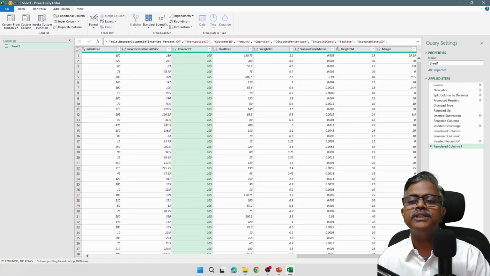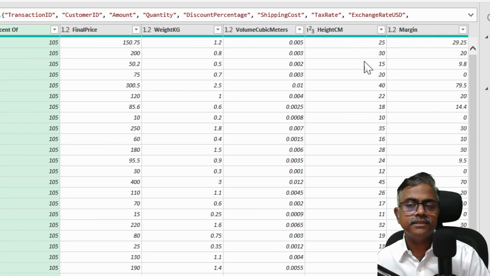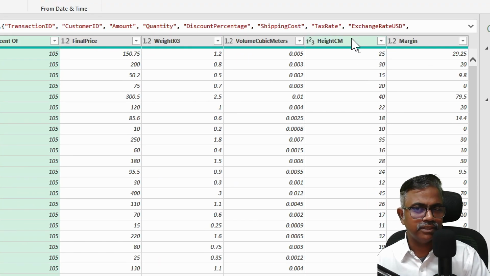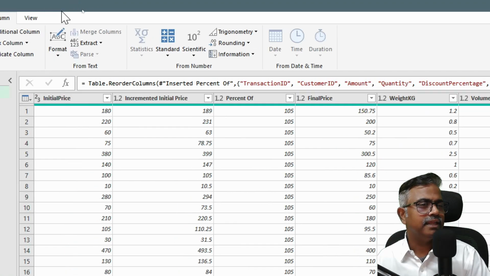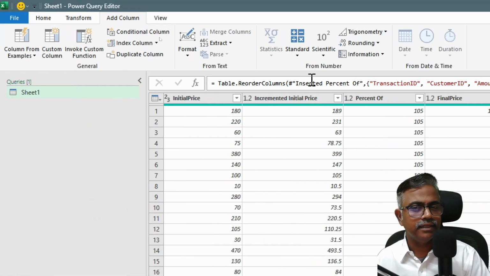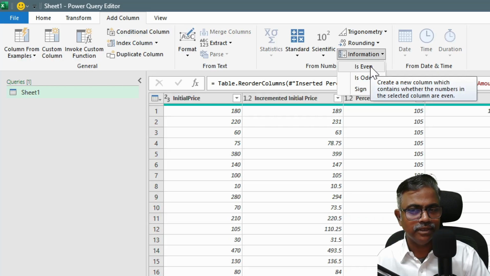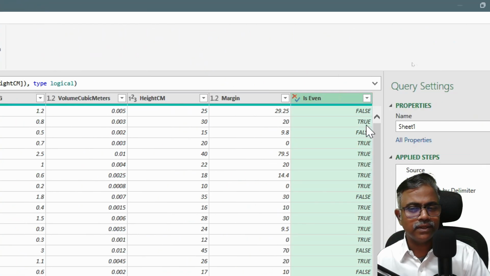So which column can we take for that? Let's say we could take, why don't we take the height column? Let me zoom it for you guys. Here we have the odd numbers and the even numbers. So let's select this column, go to the Add Column category, go to Information, and we're going to say IsEven. And let's go to the right side and drag it and put it over here.